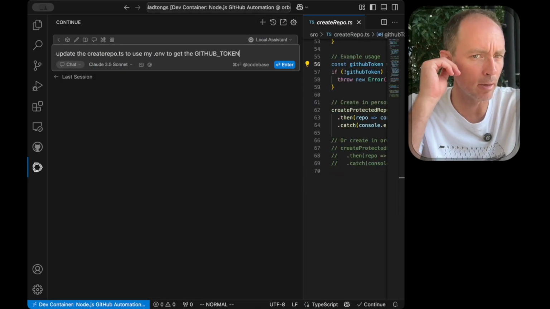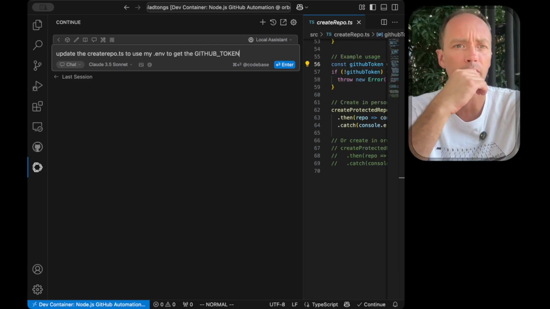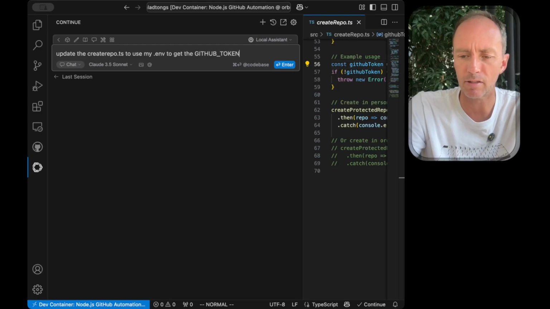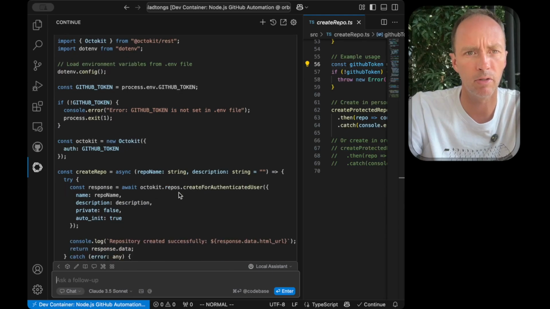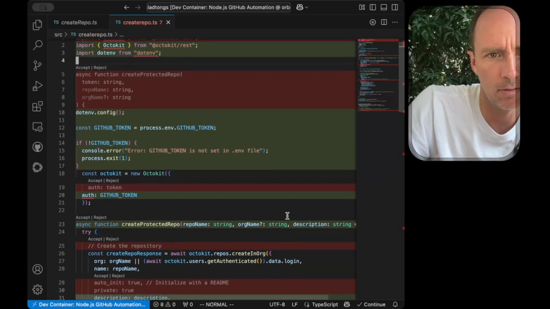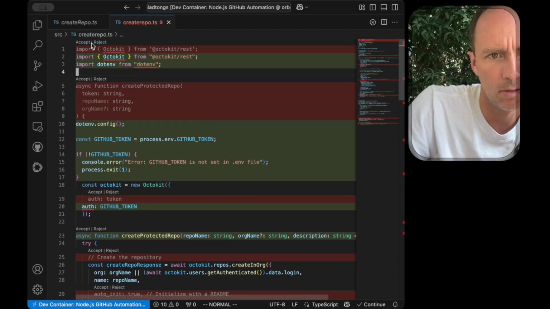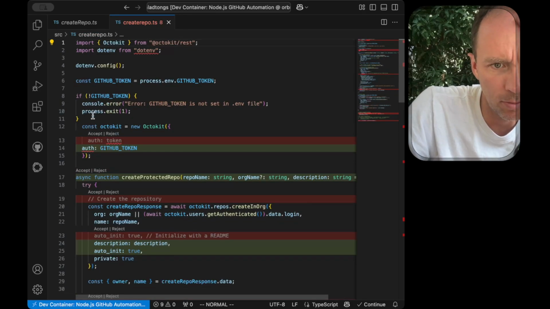I'm going to say that I put it in a file in .env, and then update the createRepo to use my .env to get the GitHub token. Okay, so we did that. All right, GitHub token gets processed. Okay, there we go. So we're going to apply this. All right, that's fine. Oh, we're going to need that .env project as well.